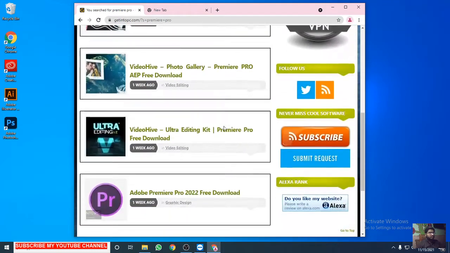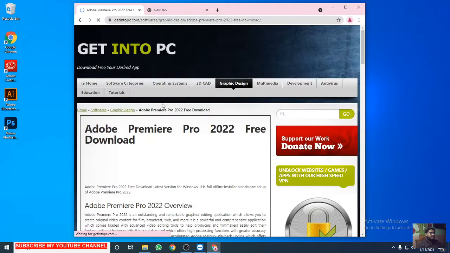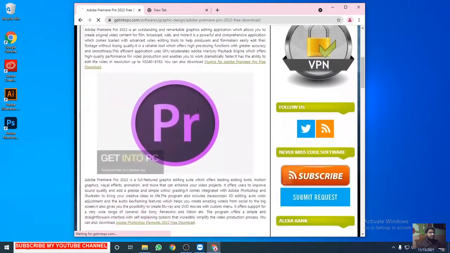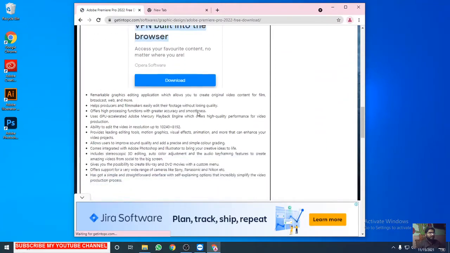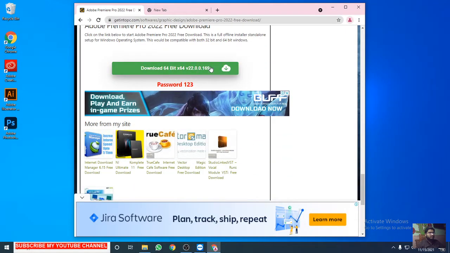And now scroll down and here you can see the latest version of Premiere Pro is here. Scroll down and here you can see the download button. Click here to download and remember the password.